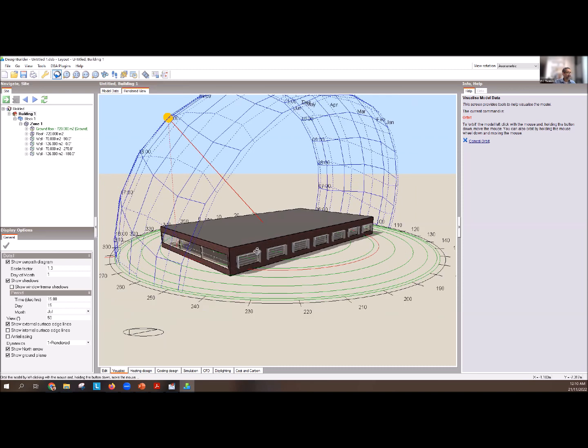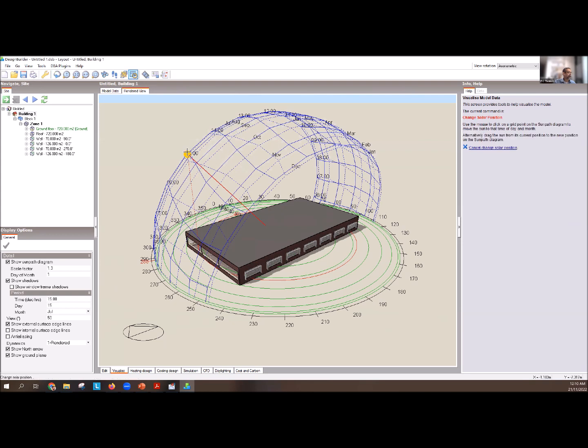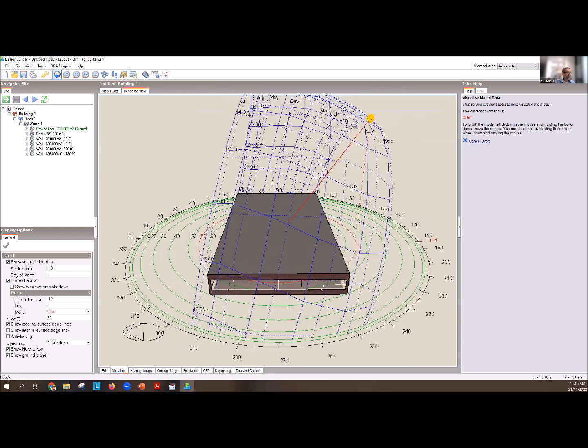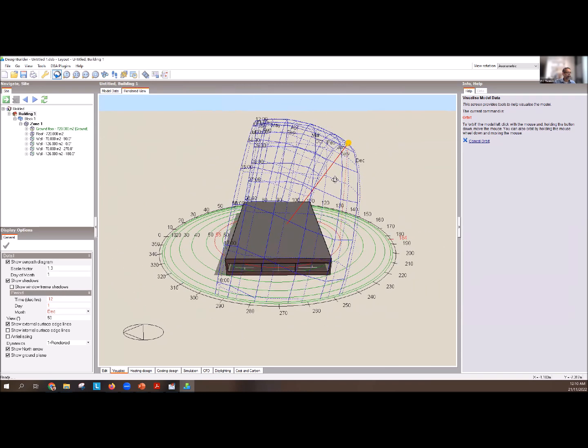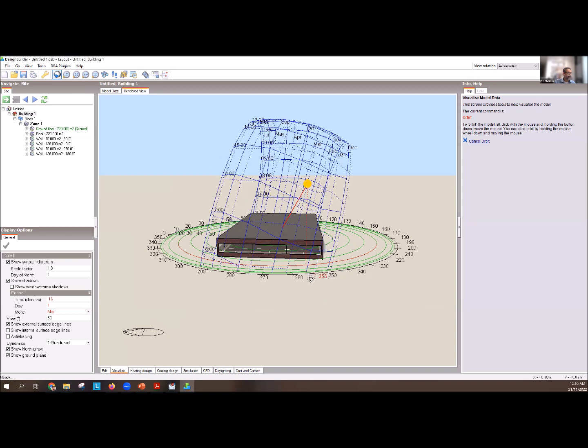You can grab the sun and move it around, or you can type the time that you want to look at it. Depending on where you are, you can see here in the summer, it's really quite high in the sky. So the effectiveness of the shading device is really going to be on early mornings and late afternoons. That's when the sun will come into the space.